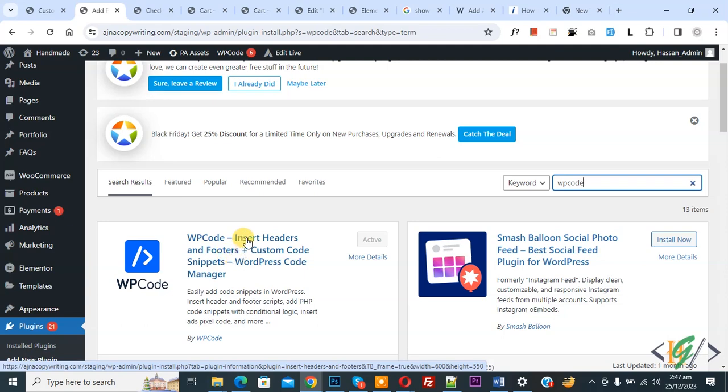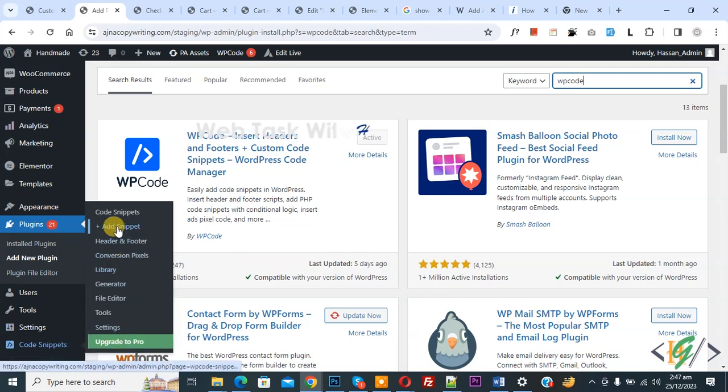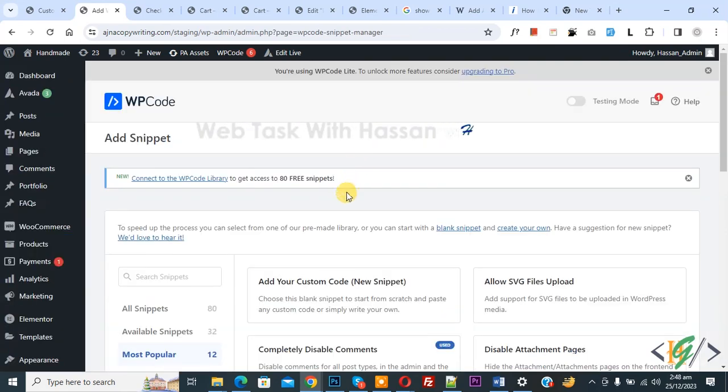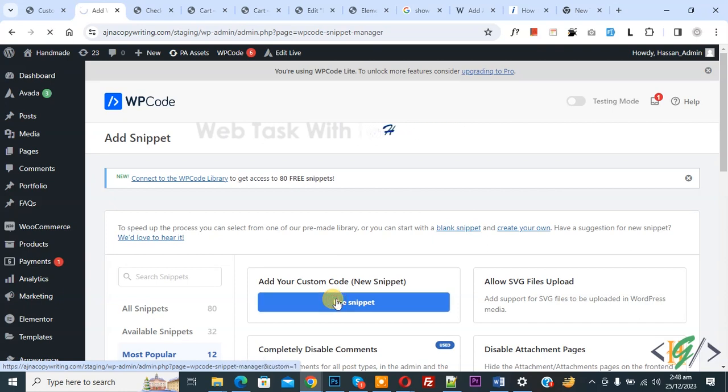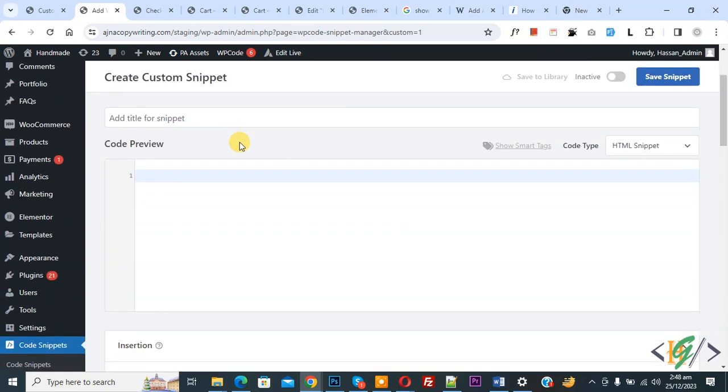And after activation, on left side you see Code Snippets, then you see Add Snippet, so click on it. Then you see Add Your Custom Code, so again click on it. Now Create Custom Snippet section open. So scroll down, you can add title here, then you see code preview. On right side you see code type, drop down select PHP Snippet.